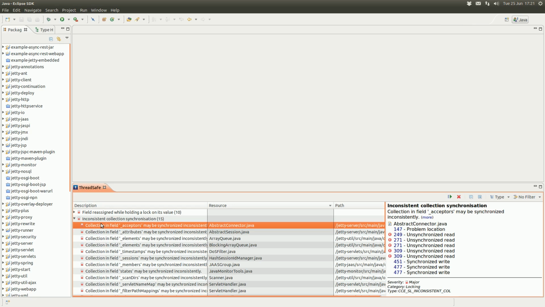When an individual finding is selected, more information about that finding is displayed in the detail view to the right of the ThreadSafe view. This view shows us a short description of the problem and gives a list of the locations within the source code that contribute to the problem.